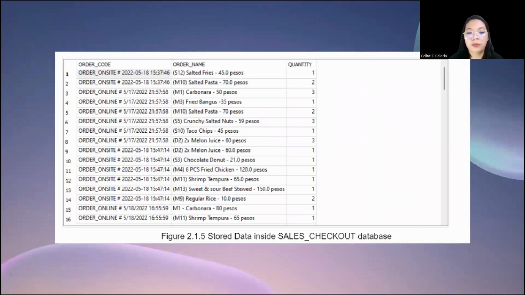Figure 2.1.5 shows the stored data inside the sales checkout database. You have, again, the order code or order on-site number, the date and the time, the order name, and the price, as well as the quantity, or how many you ordered. Next.